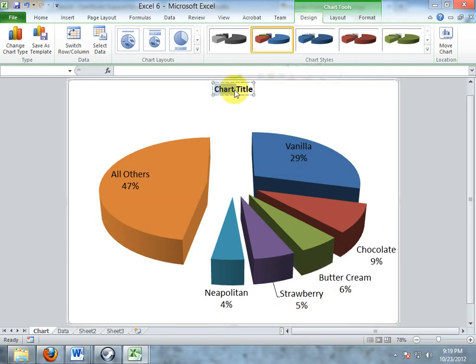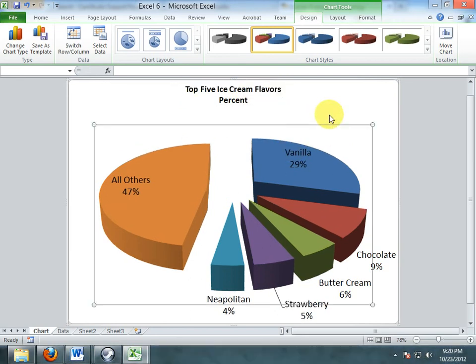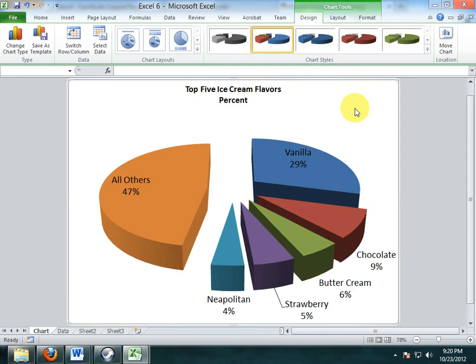Now if we just double click up here, triple click up there, we can type in TOP 5 ICE CREAM FLAVORS. And then underneath it, just hit this and go in percent. Or just say percent. Okay, just click off of it like that.